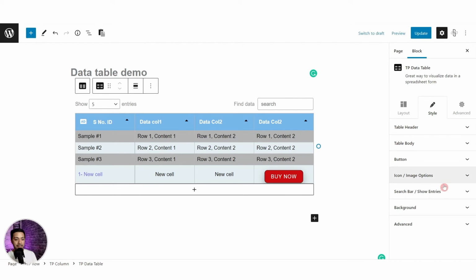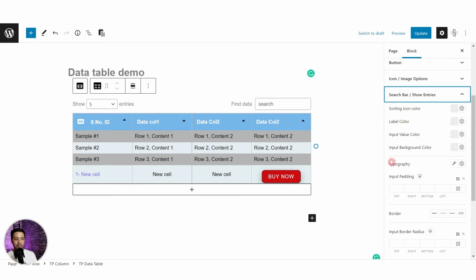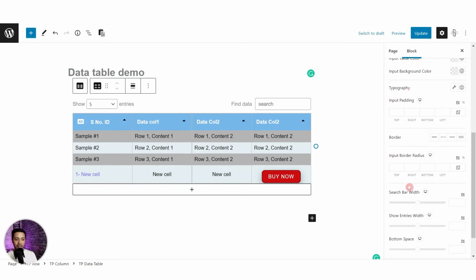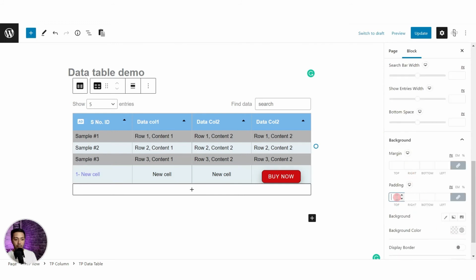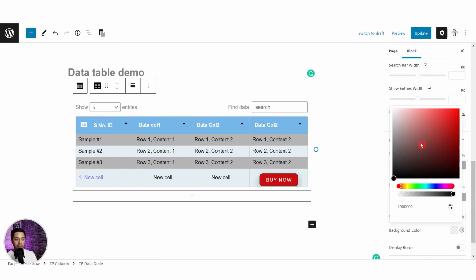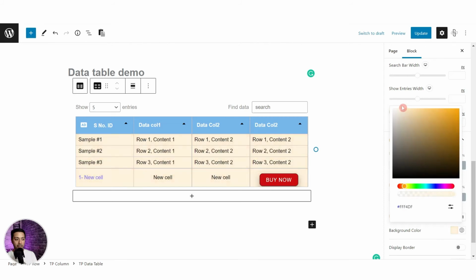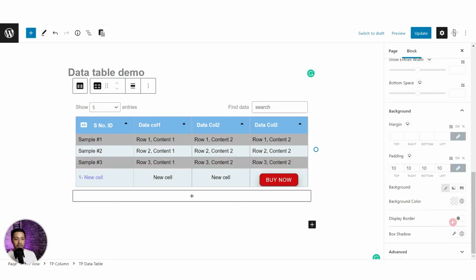So if we come back here in style, we can now do the styling for our search bar and all these stuff here. So you can change the icon color, label, and all the basic things that we have already covered. After this, we have background. So maybe you want to add a padding to the entire row. You can do that from here. And you can also add a complete background to your table like this. So with that, your strip colors will get overridden. So depending upon how you want to show your table, you can use this option. After this, we have display border.